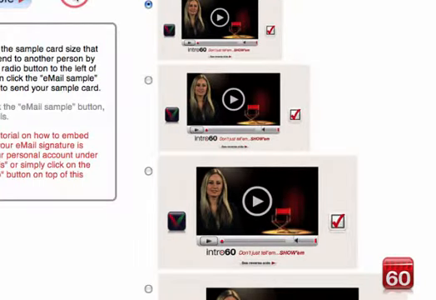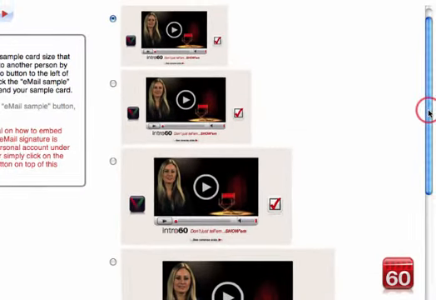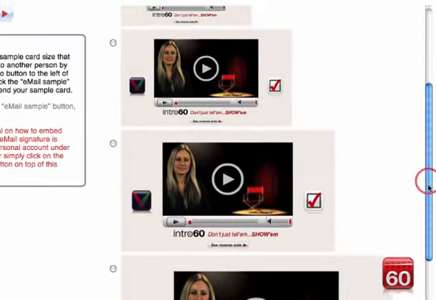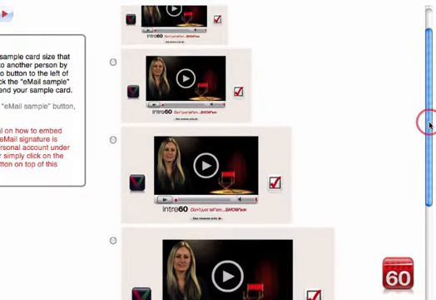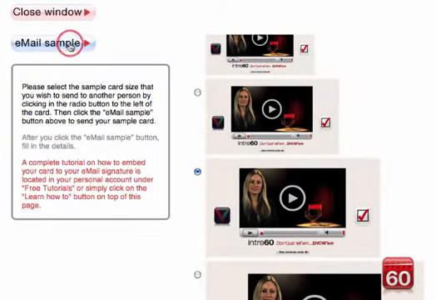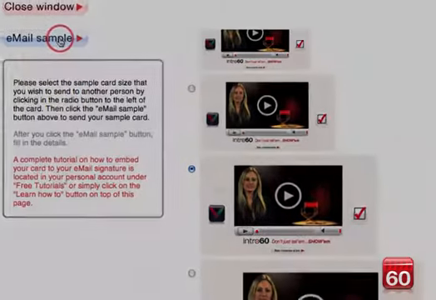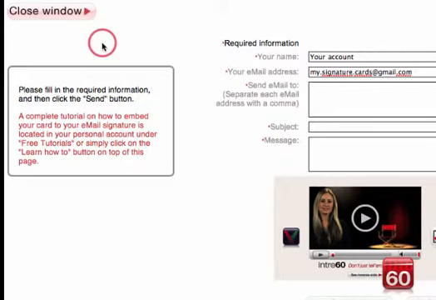Once I click on that link, it brings me to this page. You'll see here there are various options of sizes of card to send off. I think for this sample I'm going to choose this one. I simply click on the circle next to the card size that I would like to send. My next step is to move my cursor up to the Email Sample button and click.